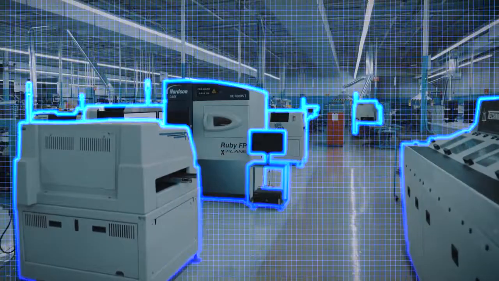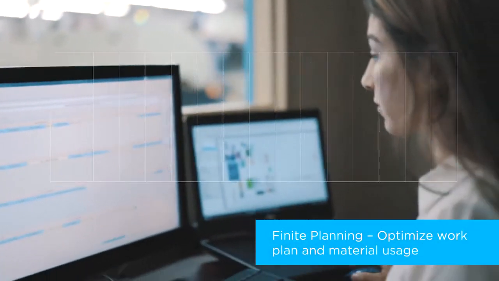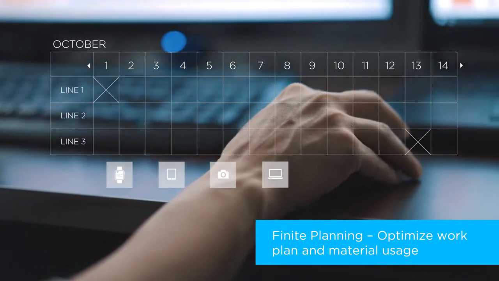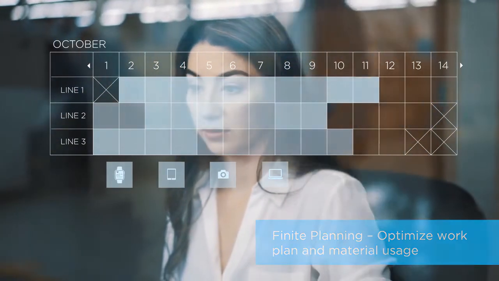A digital twin of factory resources and constraints allows for accurate finite planning. Intelligent simulation generates an optimal production schedule and minimizes downtime, especially in high-mix assembly operations. Process engineering work is also streamlined, supporting rapid introduction of new products and revisions.